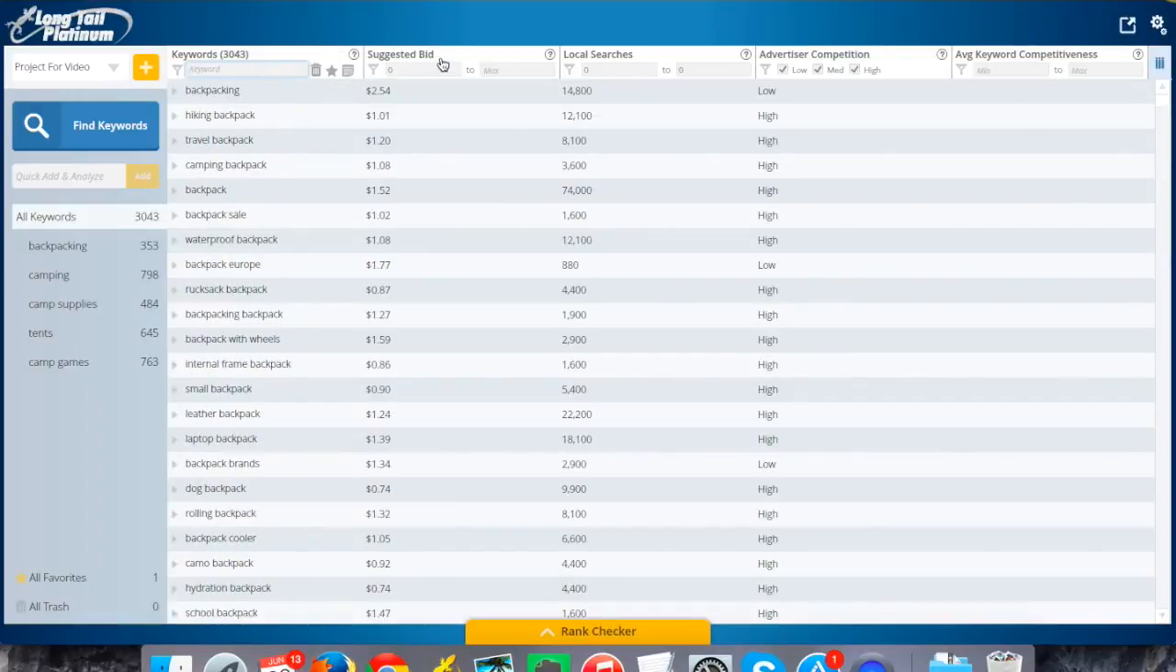You can do it with all of these column headers up here. So the suggested bid that I talked about, if I wanted to go ahead and filter that now, I could. Local searches, only show me everything that's searched at least 1,000 times a month. I can do that. Now I see that 861 of my 3,000 plus meet this filter. So you can do some filtering after the fact as well.